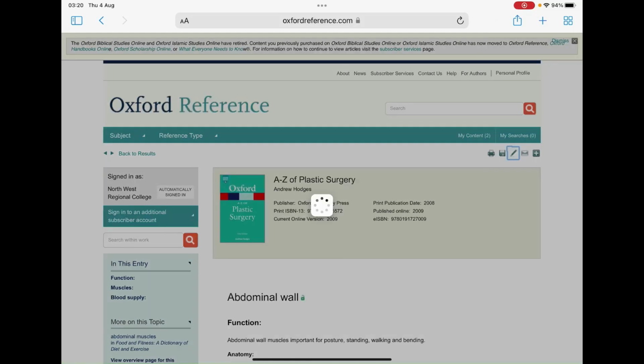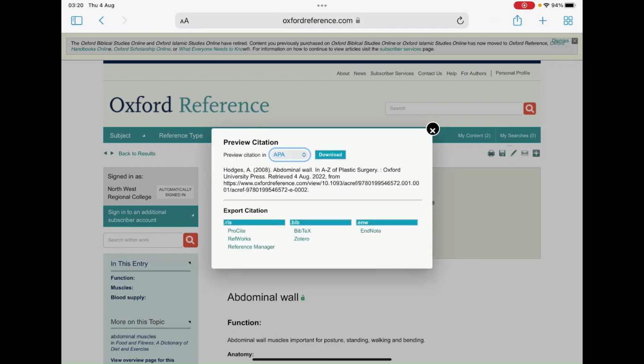Once you do that, a pop-up menu should appear in the middle of the screen, set to the default cite option, APA. If you click on APA, a drop-down menu will appear giving you two other options to choose from, MLA and Chicago. Once you choose the citation style you wish to use, for example MLA, the citation will automatically change underneath.